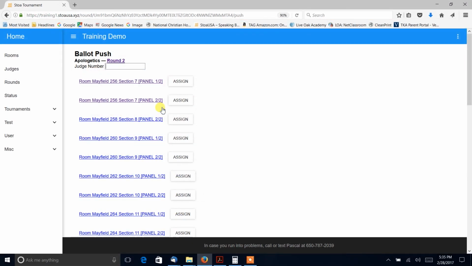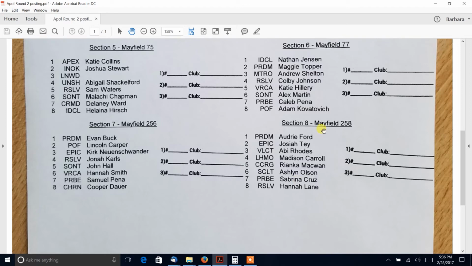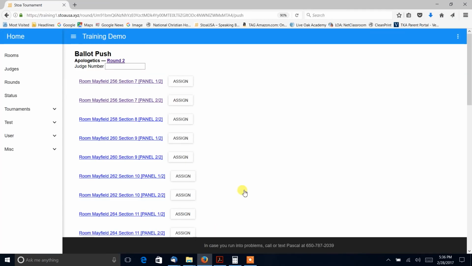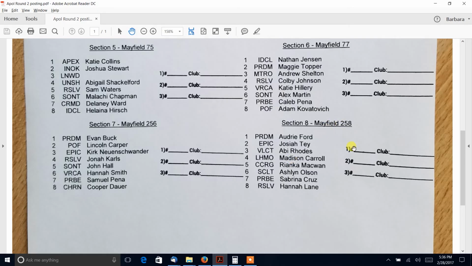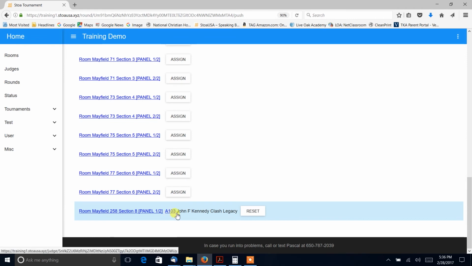So you just want to make sure that the ballot that you're assigning, if you're assigning on panel 1, that you are coordinating with the person who is doing the paper postings, and they are labeling it on their paper as the same panel. So in this case, we assigned panel 1 of 2 in Mayfield 258. In Mayfield 258, we'd want to put that judge number right here and the club that they are with. That would be judge number A103, and the speech club is Legacy.